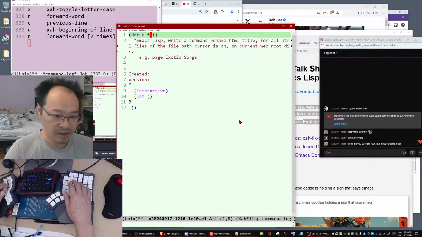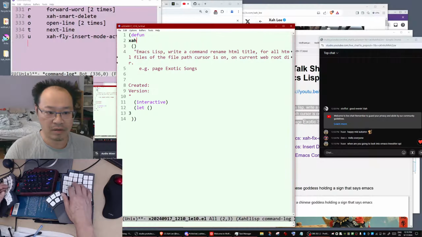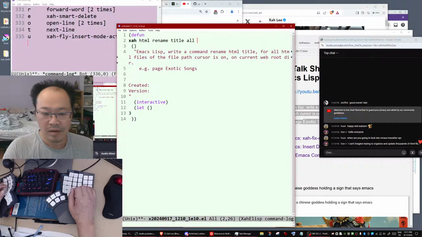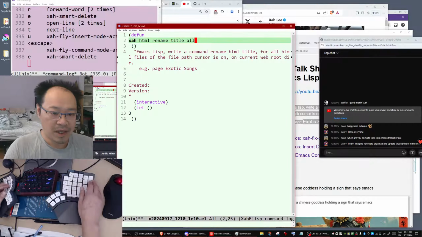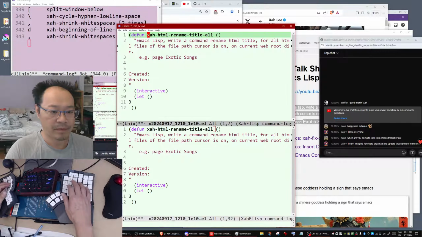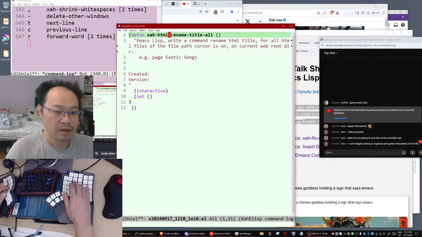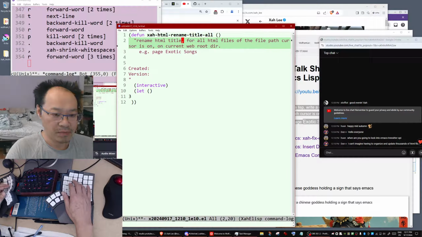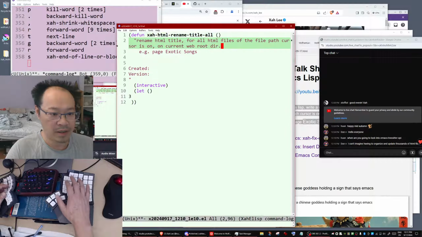Okay, so define a function. So what's the name? So xah-html-rename-title, or okay, let's just name that for now. This is gonna rename the HTML title for all HTML files of the file path the cursor is currently on, the current web route.